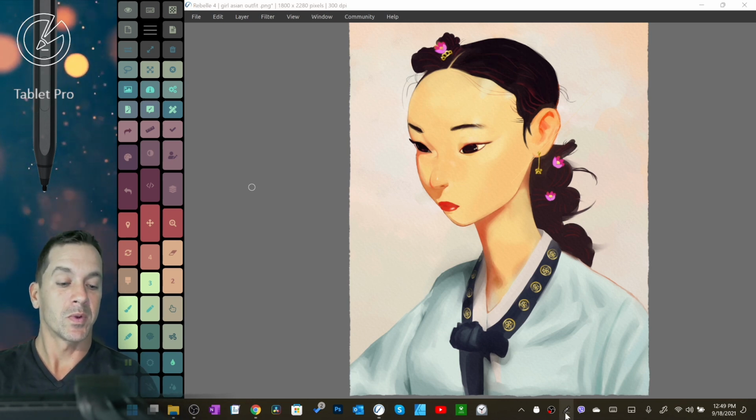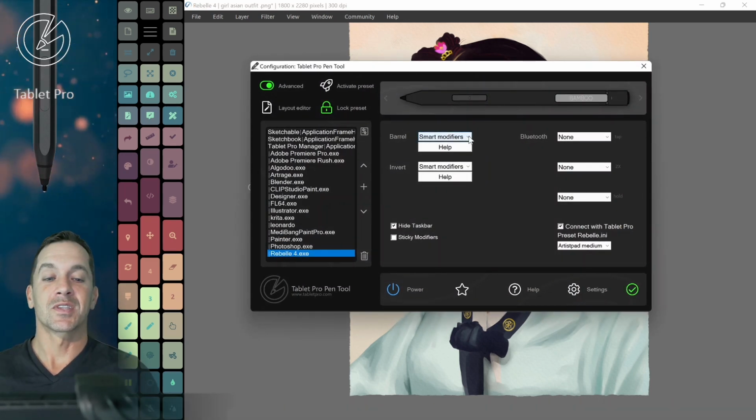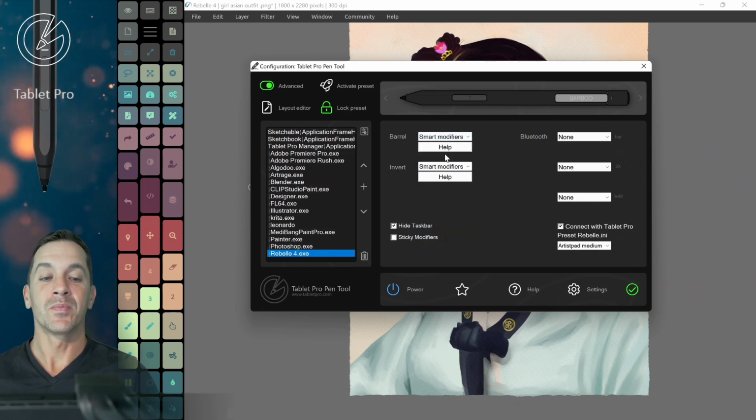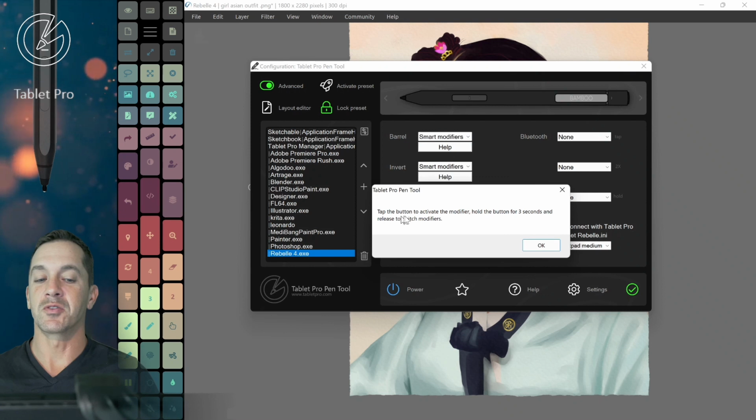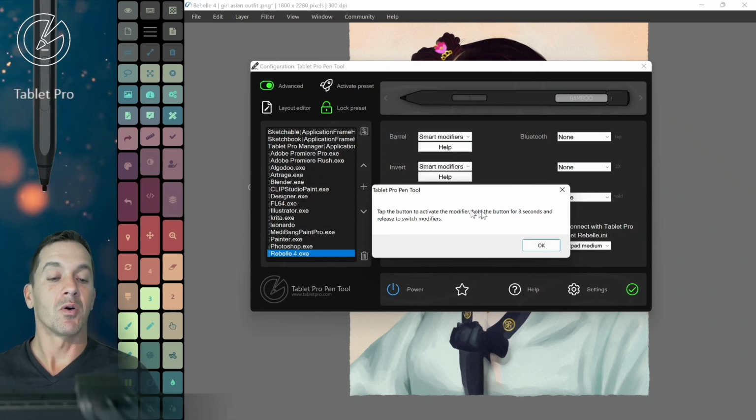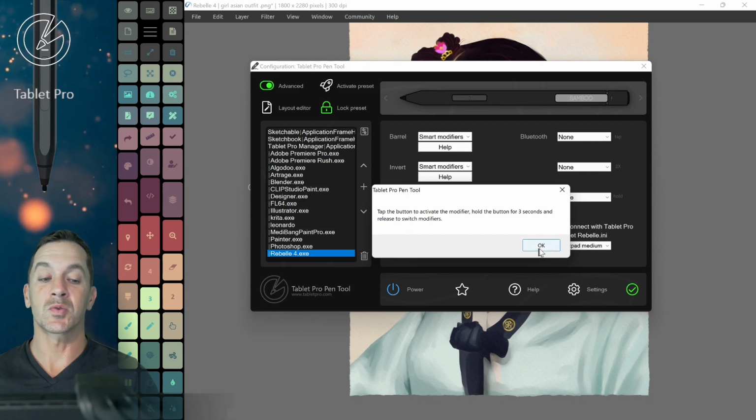All right, so let's go ahead and open up the pen tool. We're going to select smart modifiers from the dropdown. It's right here underneath input mode. And if we click on help, it's going to tell you tap the button to activate the modifier. This is tap to unlock behavior. So hold the button for 3 seconds and release to switch modifiers.